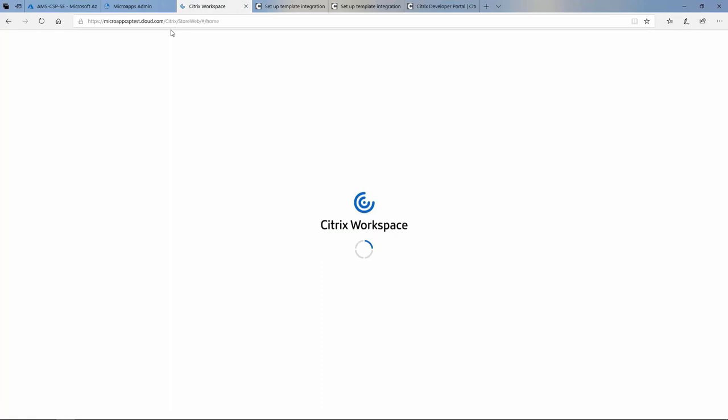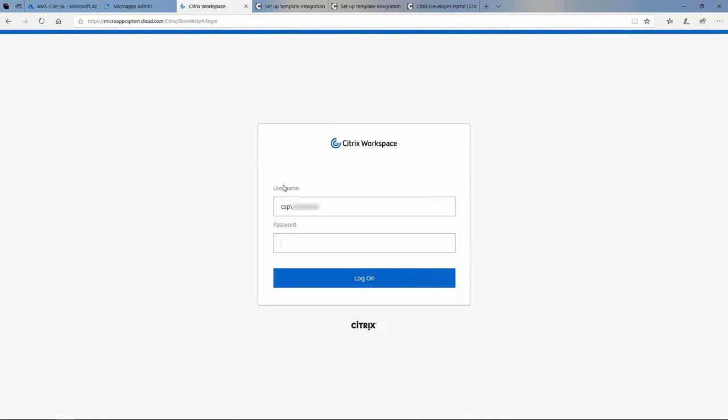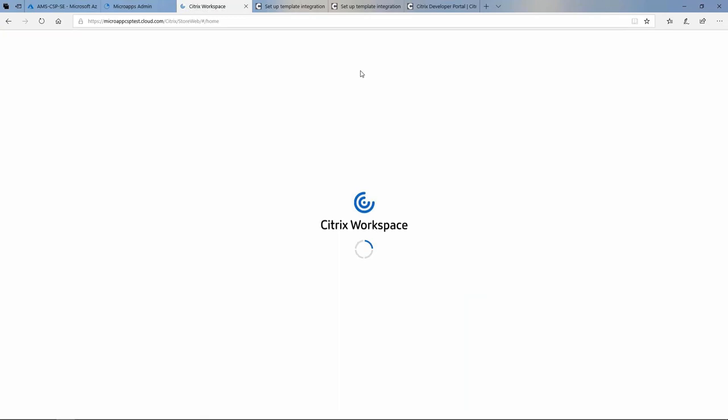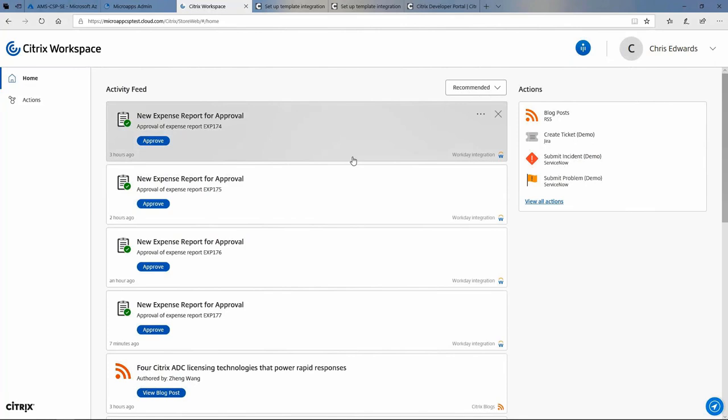So from there, I can just log right into my workspace that's provided with my developer test account. And again, this is like a cloud hosted storefront, so there's really no configuration there other than picking the URL. So here we can see a lot of that sample data activity that's been generated for this user. So I have some stuff coming in from Workday and from my Citrix blogs and ServiceNow.